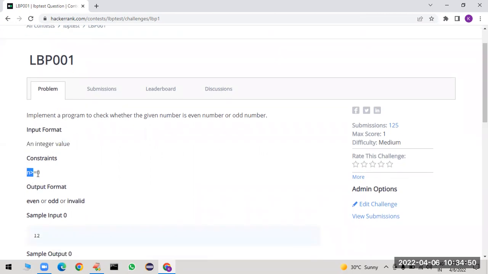Is it greater than or equal to 0? You have to check that manually. Okay, compulsory that number must be greater than or equal to 0. Constraint means a condition. Okay, then what is the output format? You have to get either an even message, an odd message, or invalid.